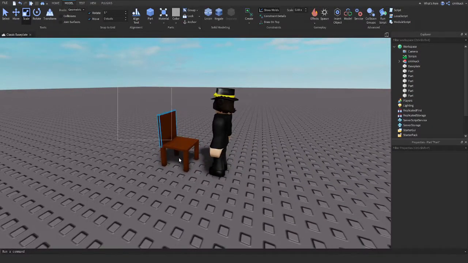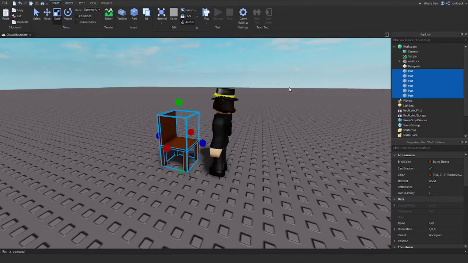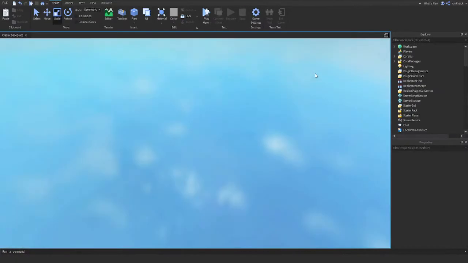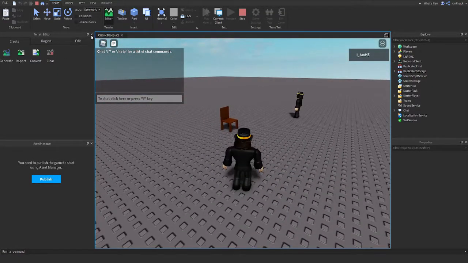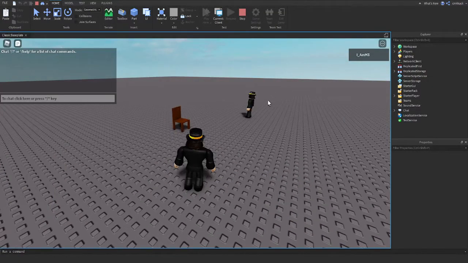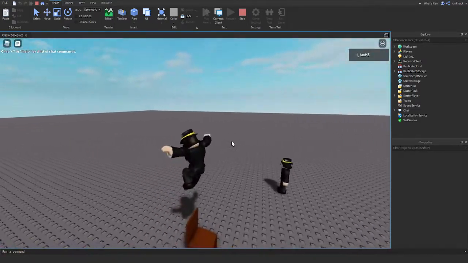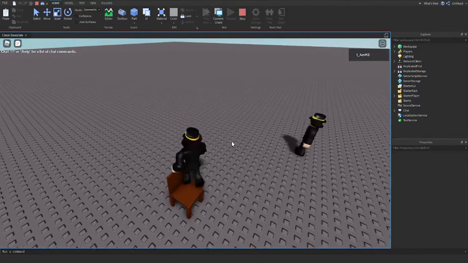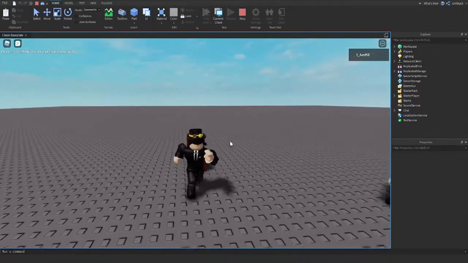Now let's anchor this real quick so it doesn't fall apart. Play here. Now, here's the problem with this chair. Let's get rid of this. Hold on. Sorry about that. Here's the problem with this chair. You can't sit in it. There is physically no way to sit in this chair as of right now.